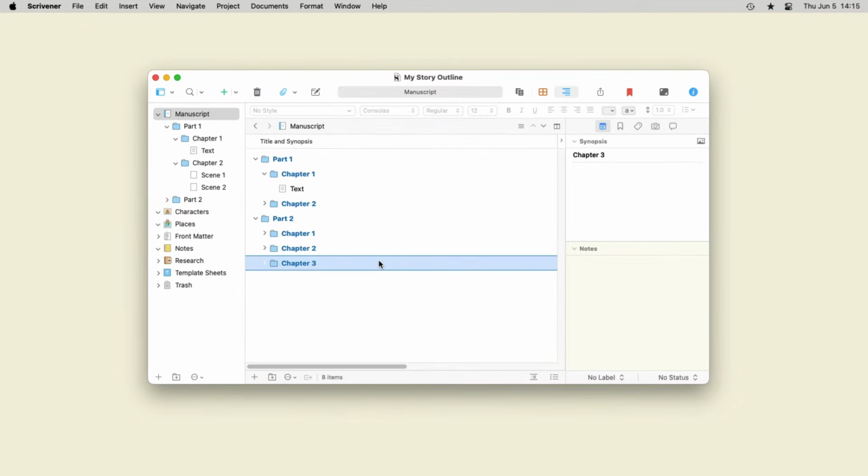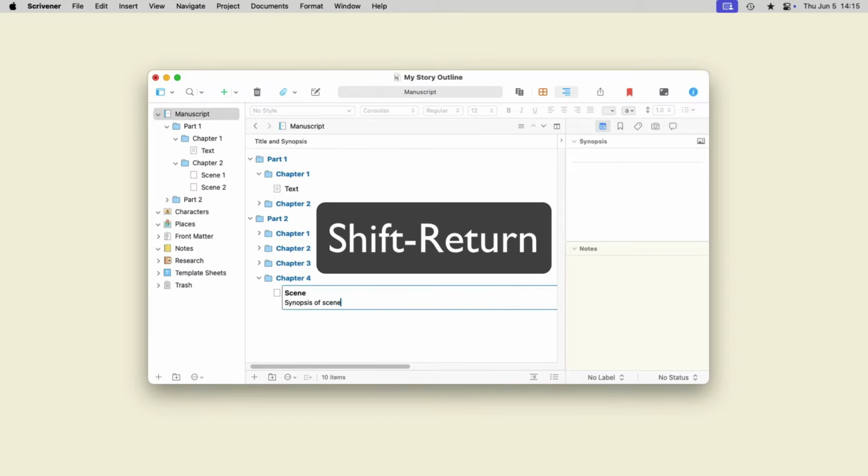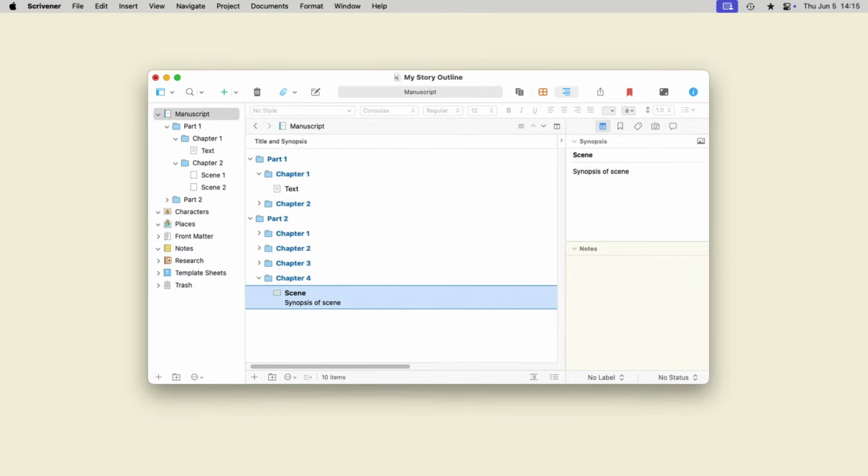To add a new folder, select a folder, then click the arrow next to the Add button and choose New Folder and type a name. Select the folder and press Return to add a file. If you press Return again after naming a file, you can type a synopsis. If you don't want a synopsis, press Shift-Return, then press Return again to create another file.